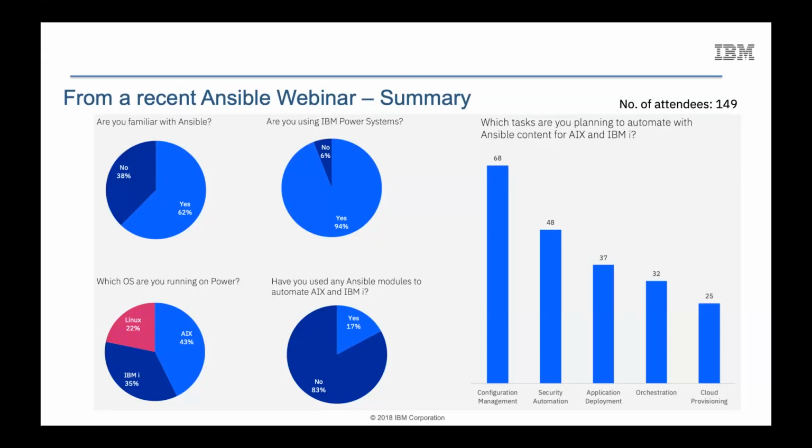And my last question is, what is the primary task that you want to do with Ansible? If you want to use Ansible, what's the primary automation task that you want to achieve? Like configuration management, security automation, application deployment, orchestration, cloud provisioning, etc. So just type Q3 and the answer. And thanks very much for answering those questions. Yeah, there's a lot of participation, so thanks everyone for doing that.